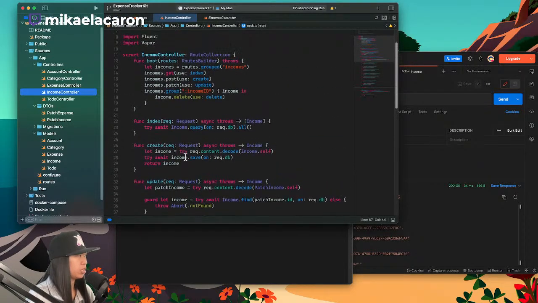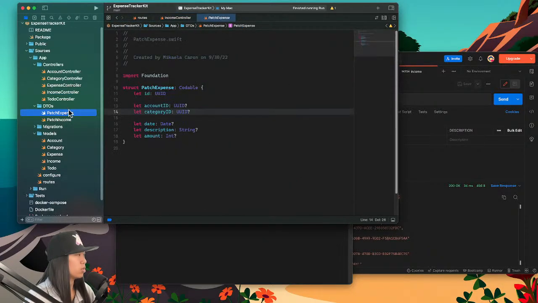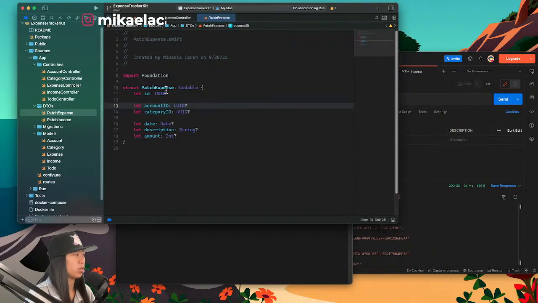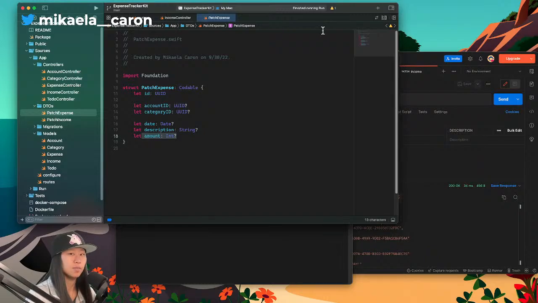We have create, read, update, delete. We have all of those. We have all the ones we need. We created new DTOs, data transfer objects. These allow us to only transfer or use the properties that we want to change. So if we wanted to fix an expense, but we only wanted to fix the amount, we can use patch expense and only send ID and amount. We don't need to send the other properties because they're optional. So that's super nice. And that's what we did.